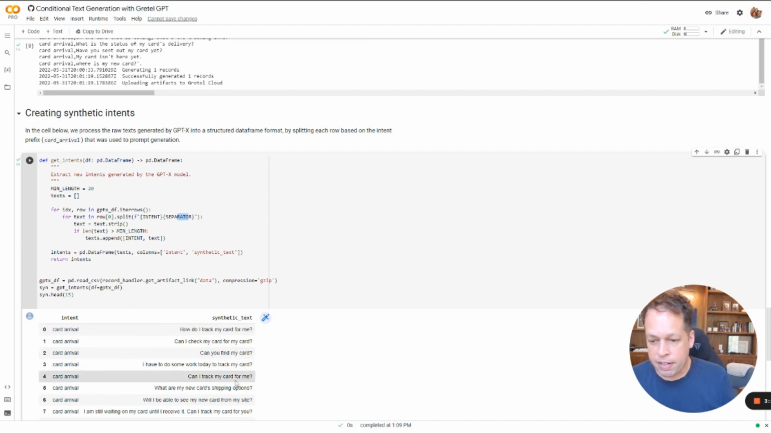How do I track my card? Will I be able to see my new card from my site? I'm still waiting on my card. Can you track it? So these are examples that are being generated by our model that are labeled with a given intent.